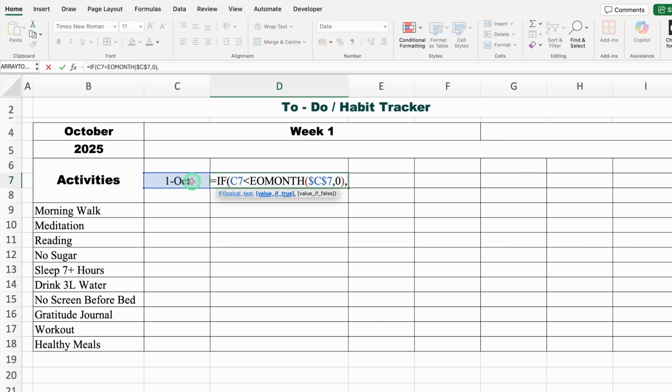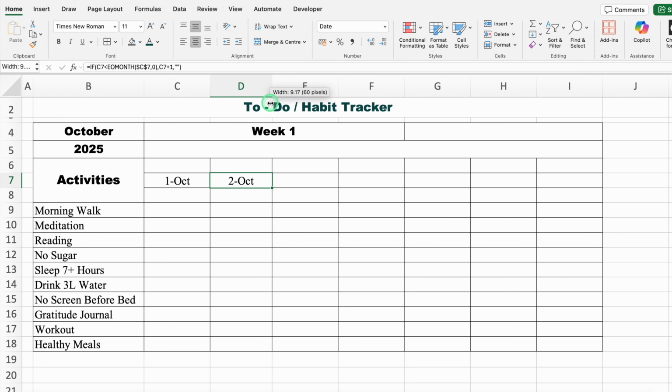In return we want first date plus 1, comma. And if this criteria is not going to meet, we want our cells to be blank. So I'll be putting double inverted commas twice for blank. We'll close the bracket and we'll hit enter. And we got our second date. Let's adjust the column size.